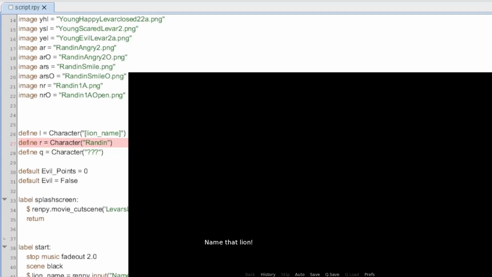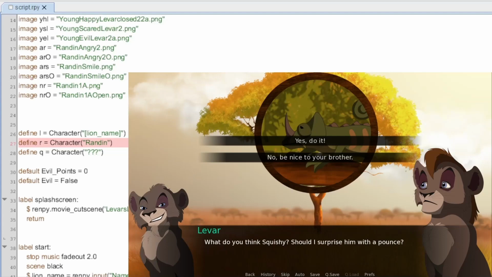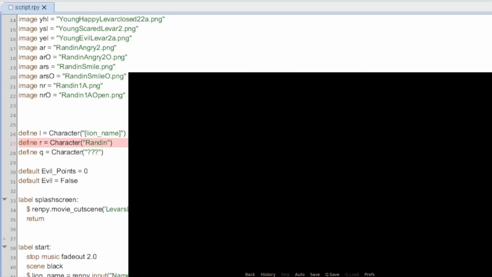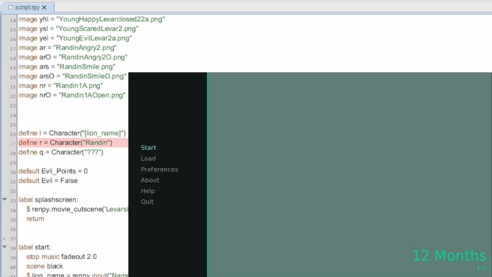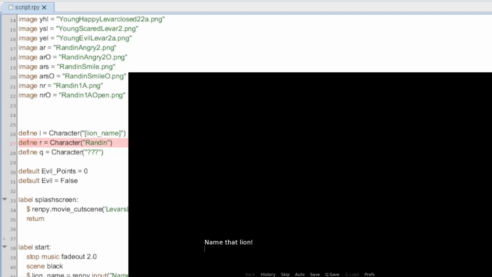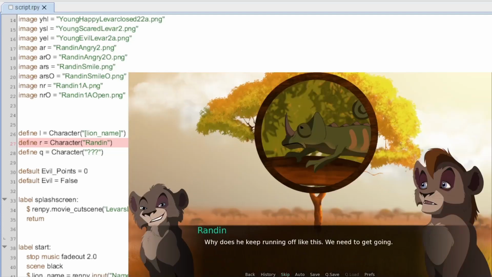Name that lion. So we can hit enter, and it's going to continue on. Let's skip a little bit here. So you notice how his name is LeVar? Let's skip. You pick the evil option. Okay. We're going to go to start again, and instead, let's name him Simba. And we're going to go skip. Oops. Notice how his name is Simba?